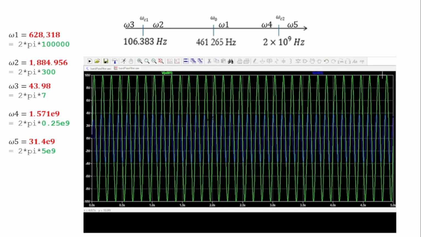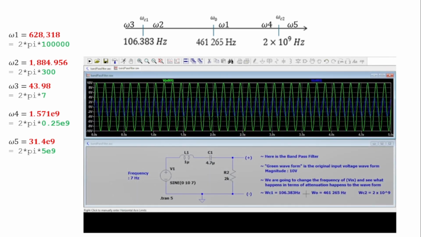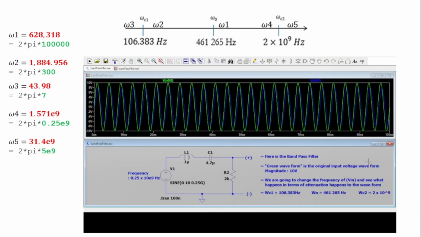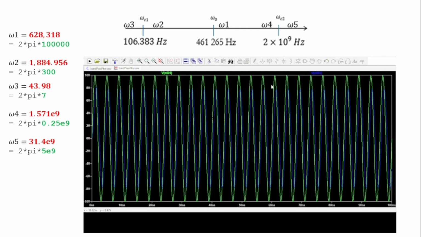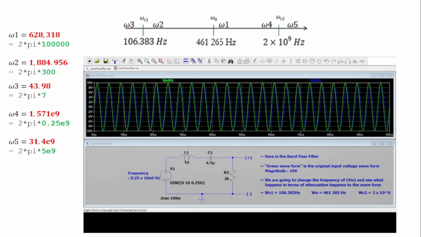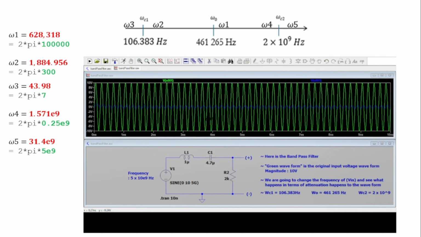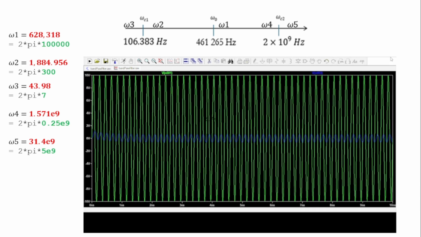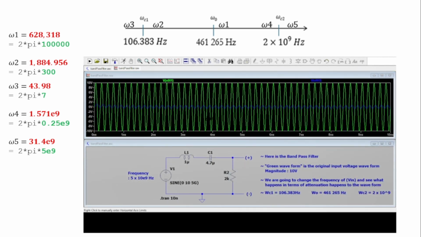Now we are going with omega 3. Here you can see a considerably large attenuation in the output voltage waveform, which is in blue. Now we are going with omega 4. Here also you can see a slight attenuation because omega 4 is in the bandwidth of the bandpass filter. Now we are going with omega 5, and the attenuation is much higher, because omega 5 lies outside the bandwidth.